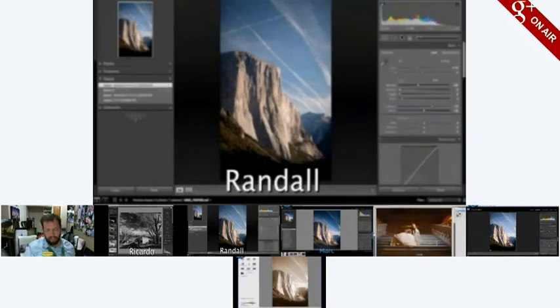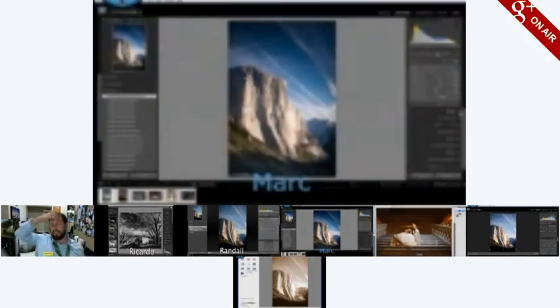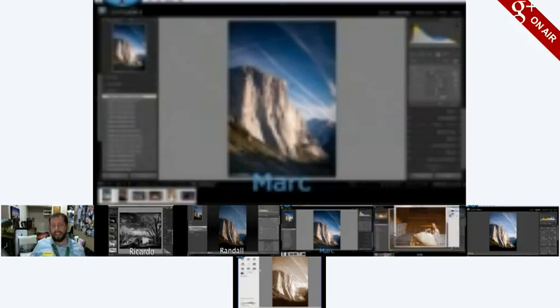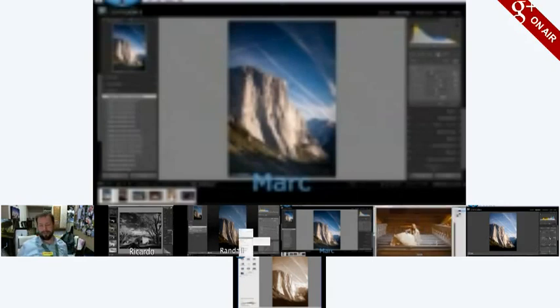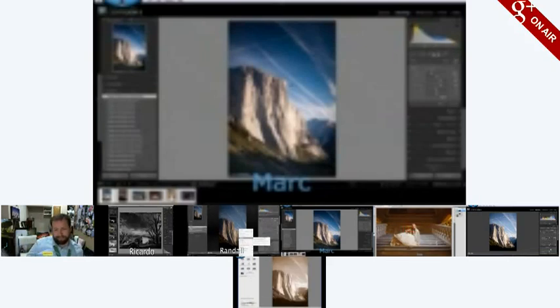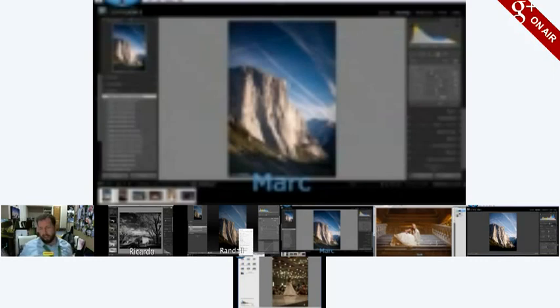We want to jump to see what Marc is doing here. He is also working on that image of El Capitan. Yo no soy marinero. Soy capitan. So what I've done so far is added a couple of graduated filters to try to balance out some of the exposure. Okay. One here at the top, the darker three.